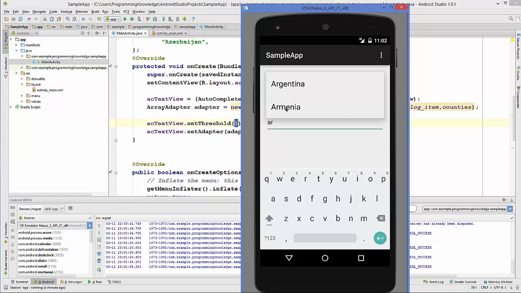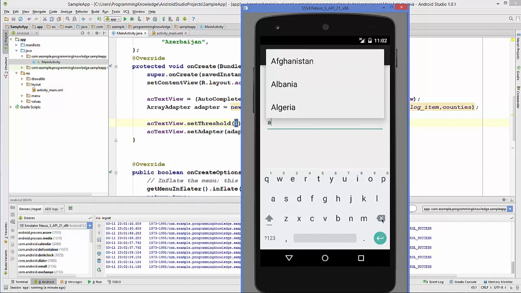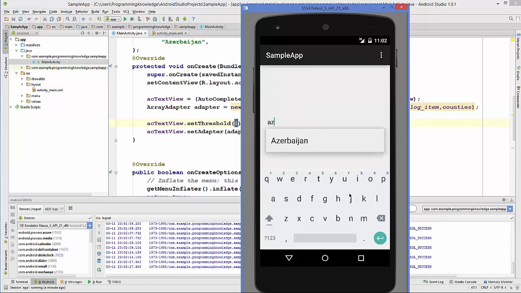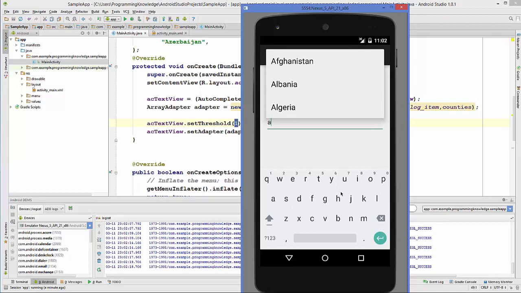Okay, and for example I want to search AR, I get the two countries suggestion, Argentina and Armenia. For example, I want to search for AU, it gives me two options, or I can search for AZ, it gives me one option. So in this way you can create an autocomplete text view, and you can provide the hints according to your array, and in this way you can use autocomplete text view in Android.